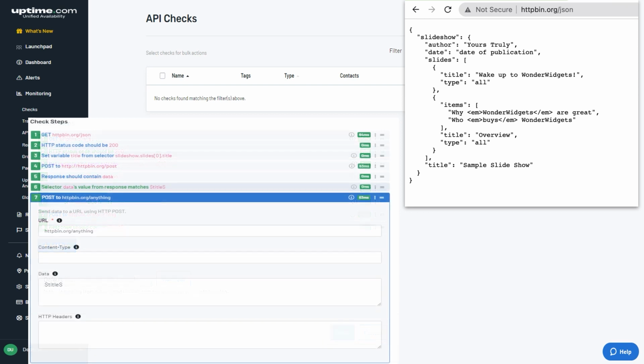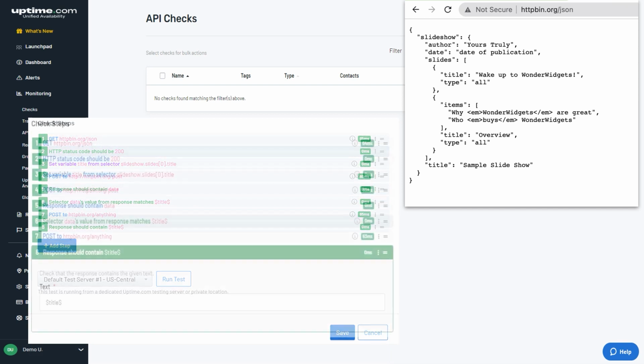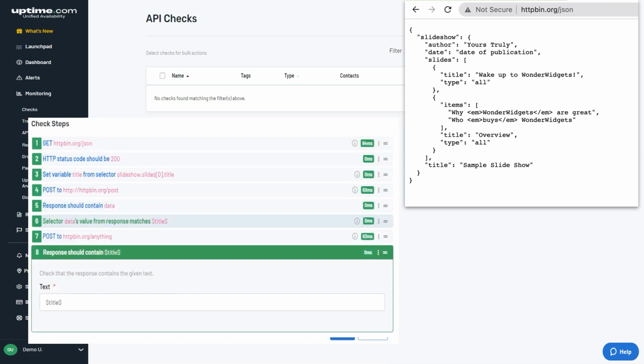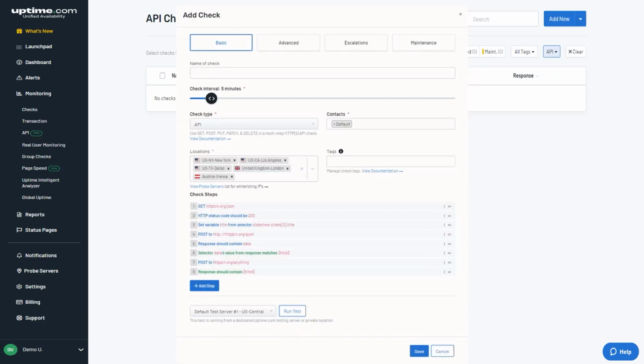After this, we can add a final command step to post to a new URL. And lastly, validate that our response contains the value we retrieved from our selector. We can test to ensure the success of our configuration using the Run Test button and then click Save to activate our check.